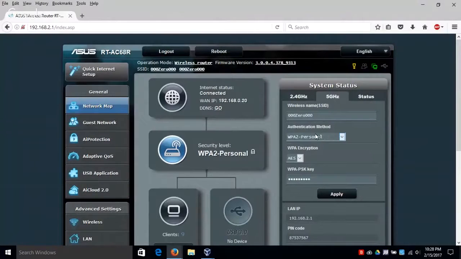You can see right here, authentication method. We have open system, WPA2 and WPA, both the personal and the enterprise if we were setting up for a corporation. So this router actually doesn't give you an option for WEP because it's so outdated and there's really no point in using it. I was hoping that it would actually be listed there so I could show you, but that's just how old it is.